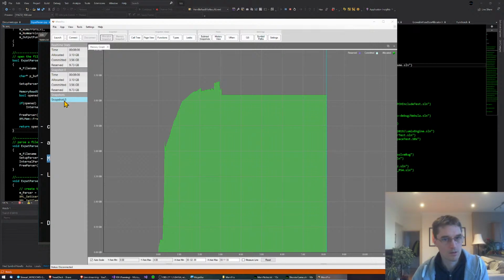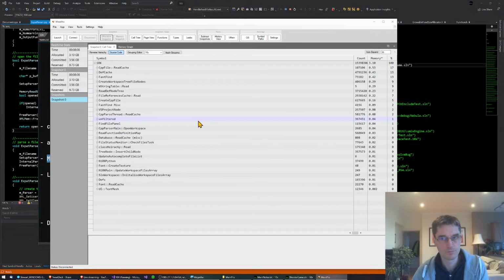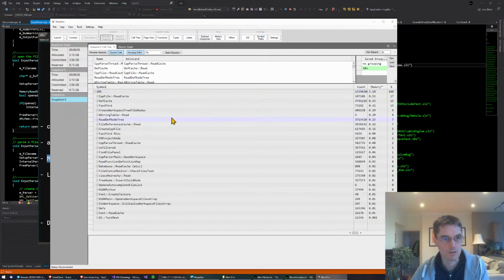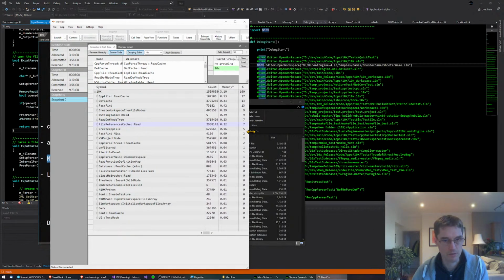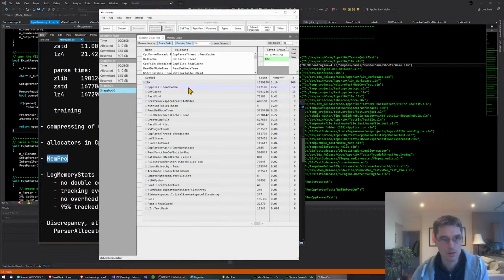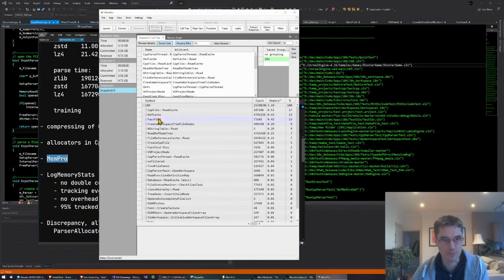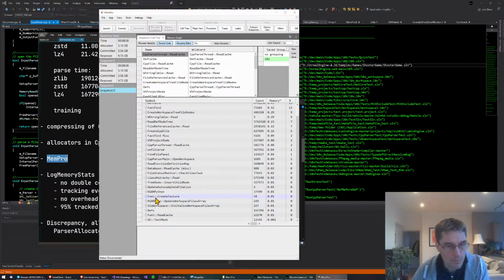Let's have a look at the call tree. So yes, hopefully you can see that. I can't zoom in, unfortunately, on this one. What I've done, I think I explained this before, is I've broken down all of these call stacks using the wildcard filters. Basically all this says is that for any allocation call stack that contains CPP parse thread read cache, put it into this named group. So you can see, where's it gone? That one there.